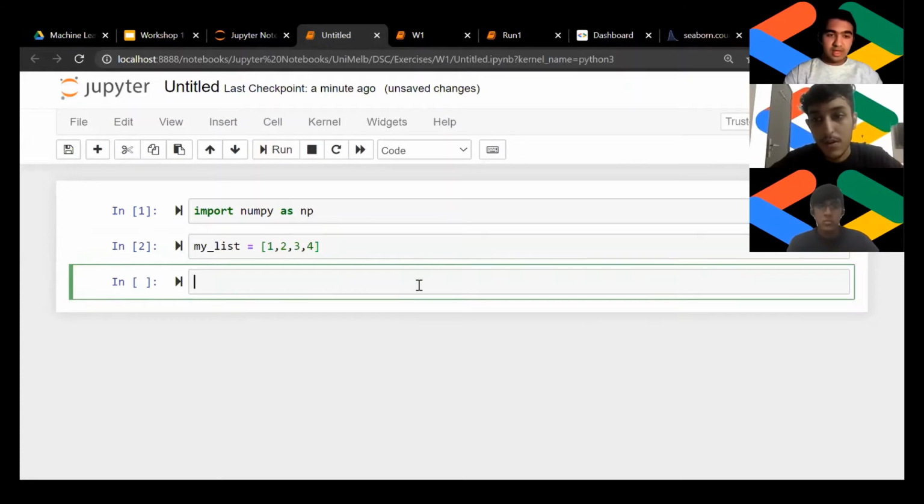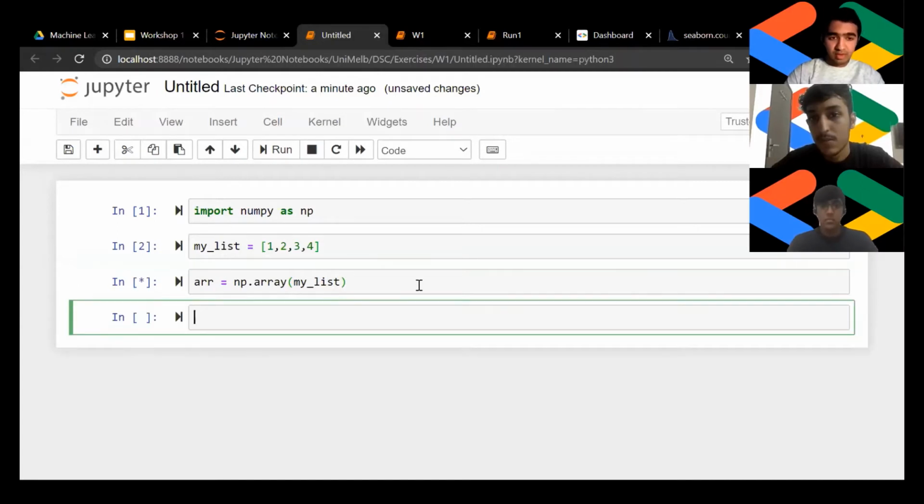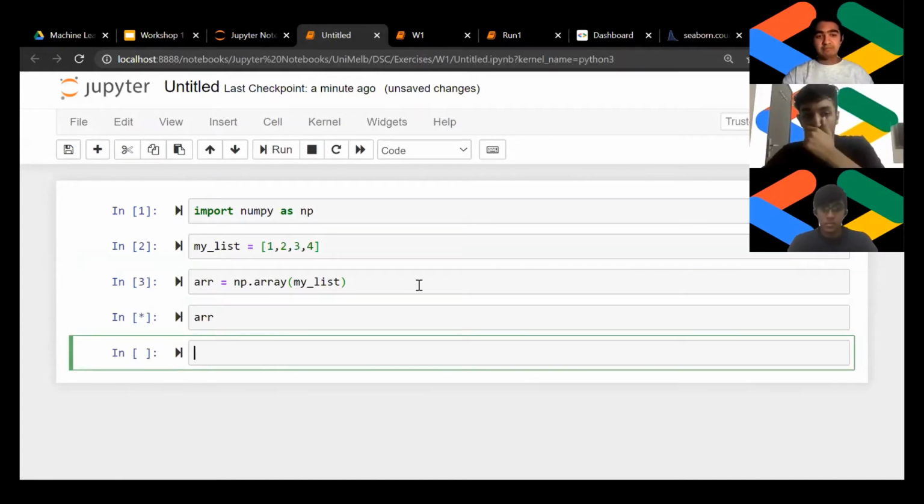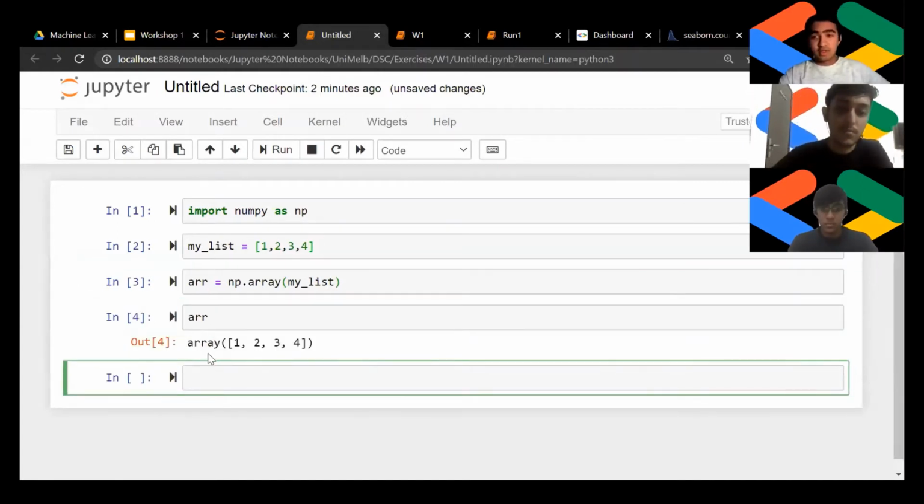And so if I have my list, as you can see, I have a list over here, and if I were to convert it into a NumPy array, I just do np.array and I pass in my list, right? And once I output the array, really simple, I have an array of 1, 2, 3, 4.